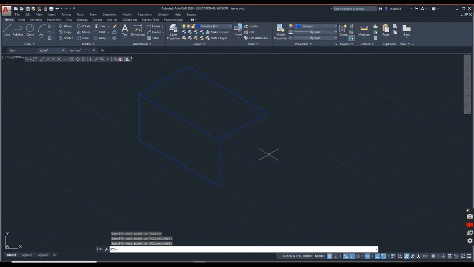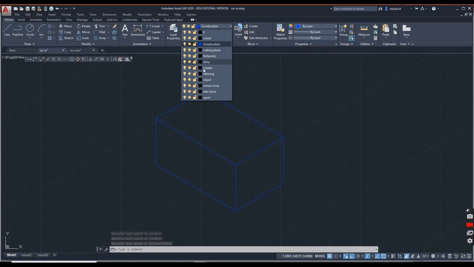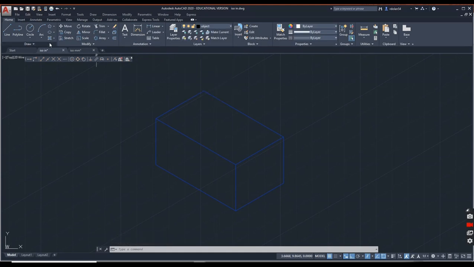Okay, then I'm going to go into my ISO right. Then I'm going to draw a line from here, even with this guy, and right there. Okay, so there is my box. I'm going to change to object. Okay, and I'm going to draw a line from here. Now I want to be in the front plane right there.